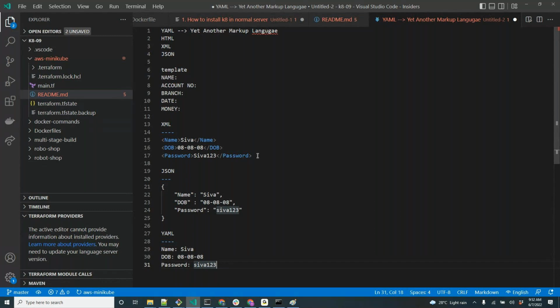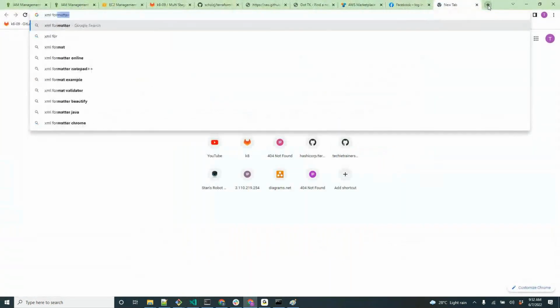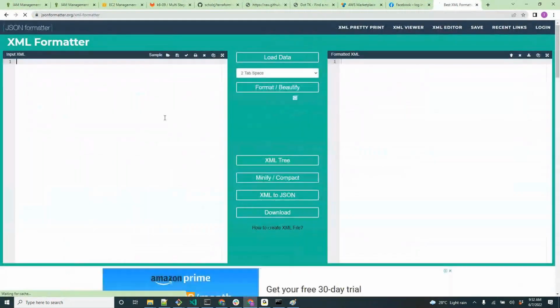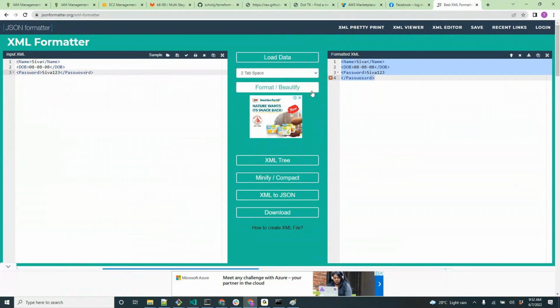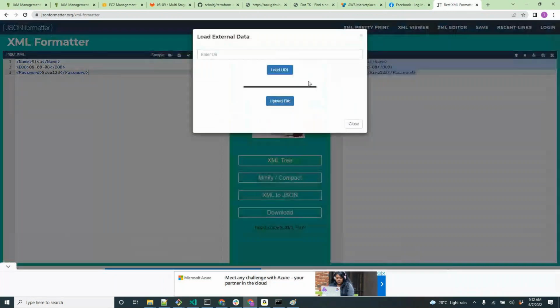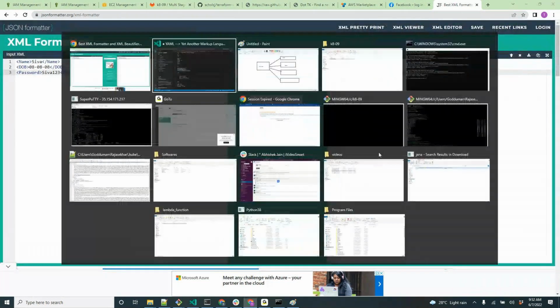Okay. Now, if you want to check the syntax, you can check in an online XML formatter and paste it here. If everything is correct, it will tell you. If something is not correct, it will give you an error. Like this, if you give it, it will give you an error. If everything is correct, then it will not give you any error. Okay. So similarly, you can check each and everything.